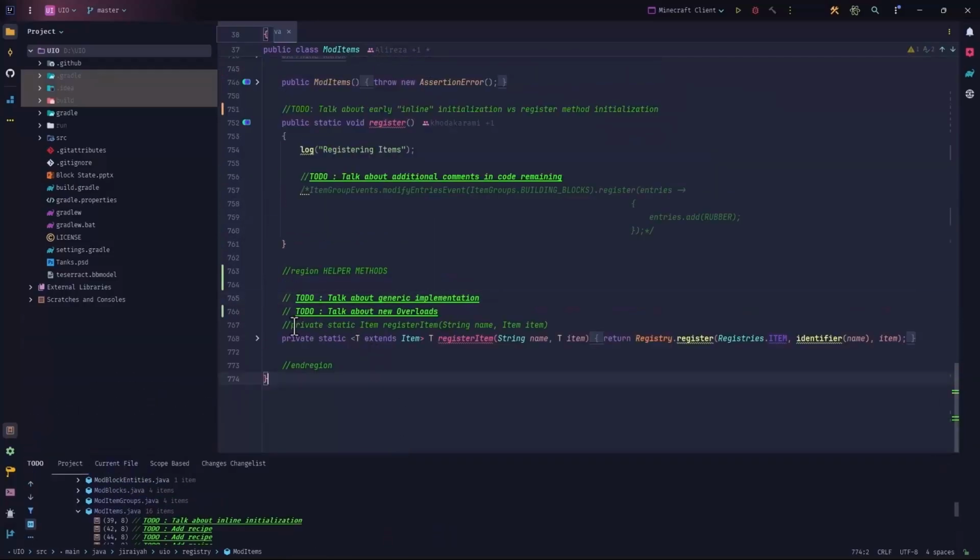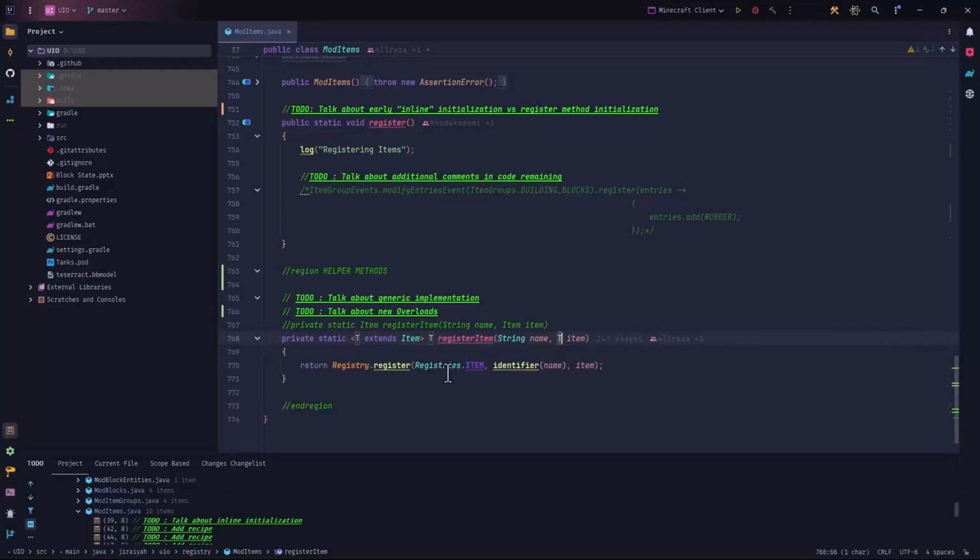If you remember, our code was like this: private static Item, register item with a string name and item. This is the generic version. T extends Item, we return the T type, and we accept T as the parameter as an input. I was confused if it was a good approach or not, so I went into the Discord channel and asked people. I took a screenshot because I think it's a really good answer that two people gave.